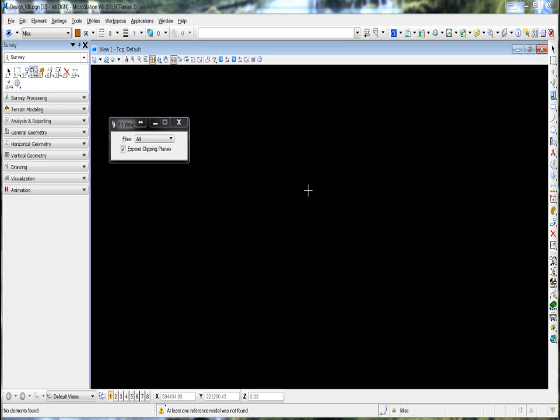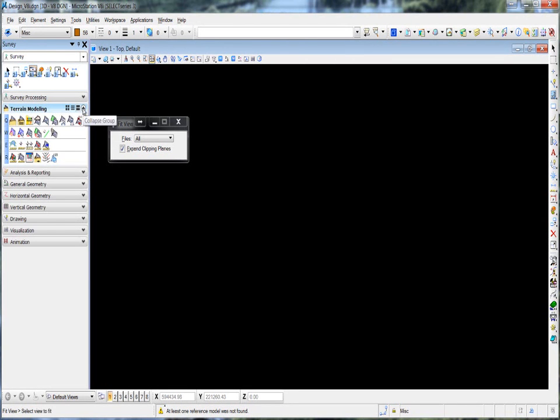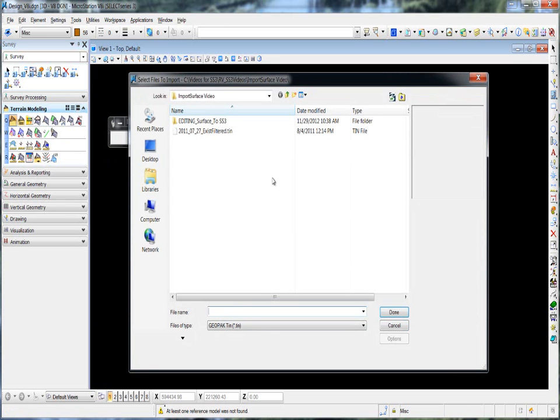Okay, first of all, what we need to do is move to the terrain modeling in SS3, expand it, and then we're going to use the first icon, which is create from file. So now we're going to get this dialog. So the next step is to select the theme file I'm going to use to import in the SS3.